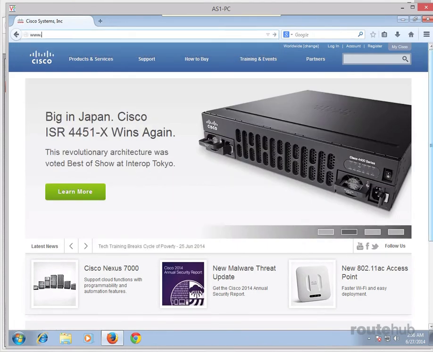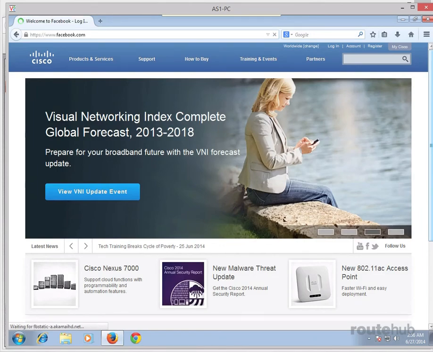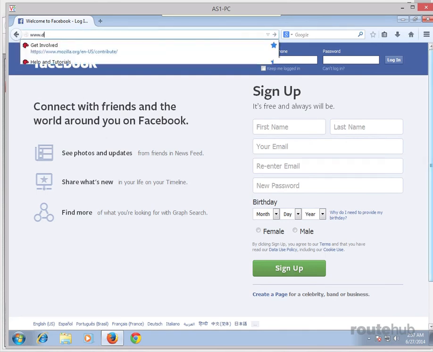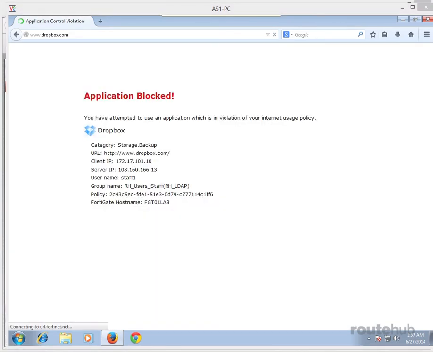Let's go ahead and confirm that very quickly. And we do, so we have access to facebook.com. However, if we try to access any storage backup site or application like Dropbox, oops. Okay, we get blocked as expected based on the policy that we have set up for our staff group.